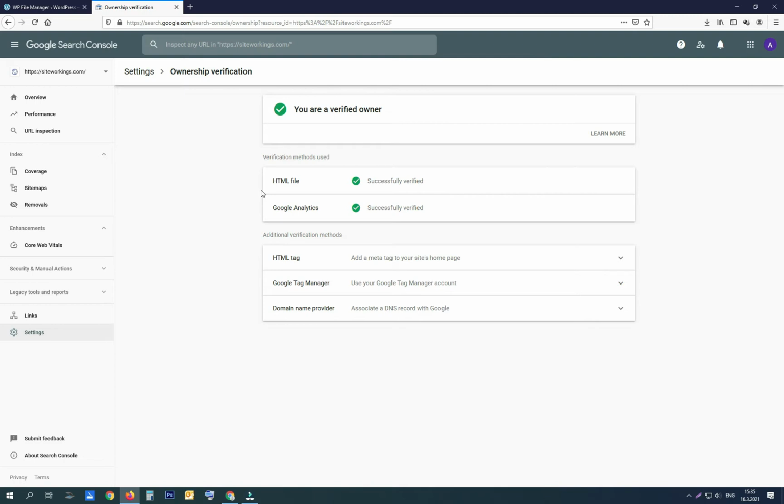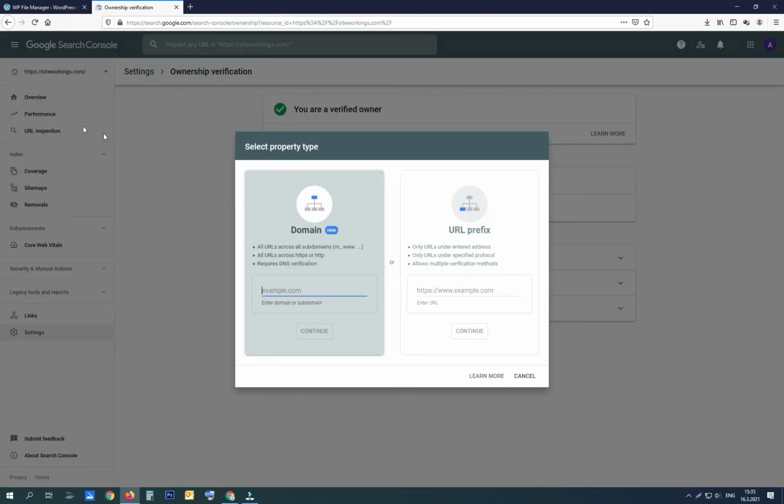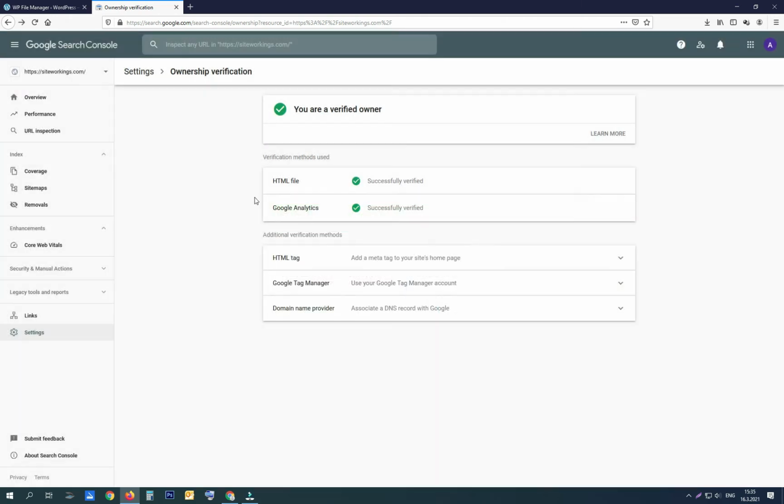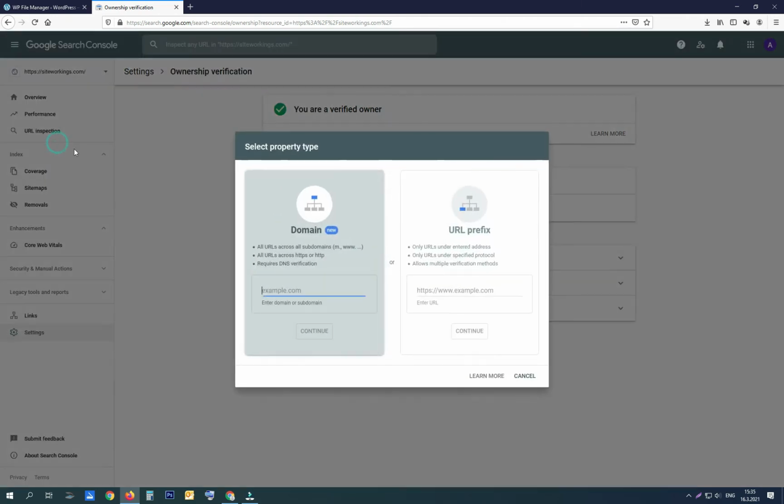This URL prefix method to add a website to Search Console requires us to add all the URL variations of our website domain name. I will add HTTPS with www, HTTP, and HTTP with www prefix, which is not required, as we can see later in this video. But this is information that is good to know.